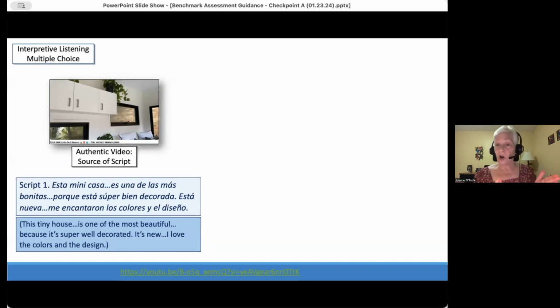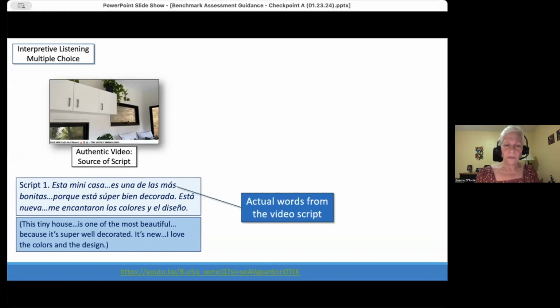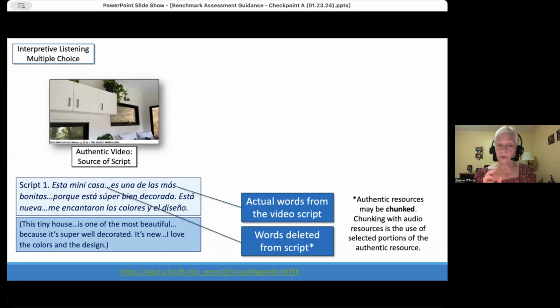It's in pale blue in the target language and darker blue in English for those of you who don't do Spanish. And what I want to show you is that, and Bill, if you'd click, you can see the words that are there are the actual words from the audio script. Then you will see that where I have the ellipsis or the 3 dots, this is where I deleted words from the script. This is referred to as chunking, something we talked about in the interpretive communication webinar back in the fall. Authentic resources may be chunked.